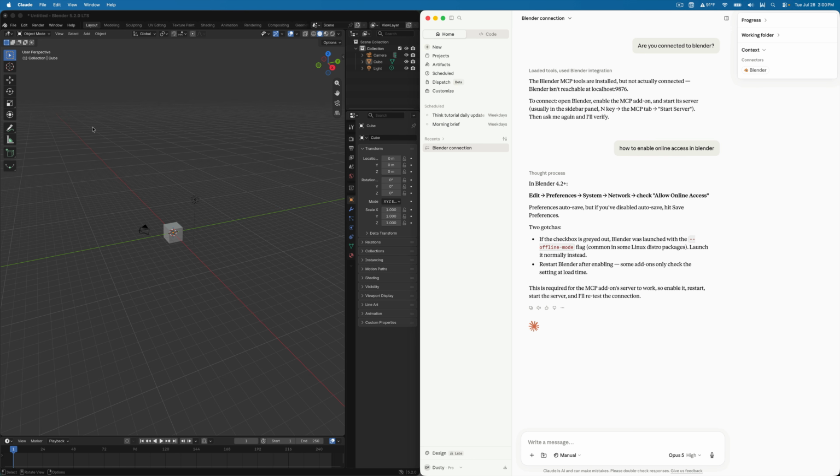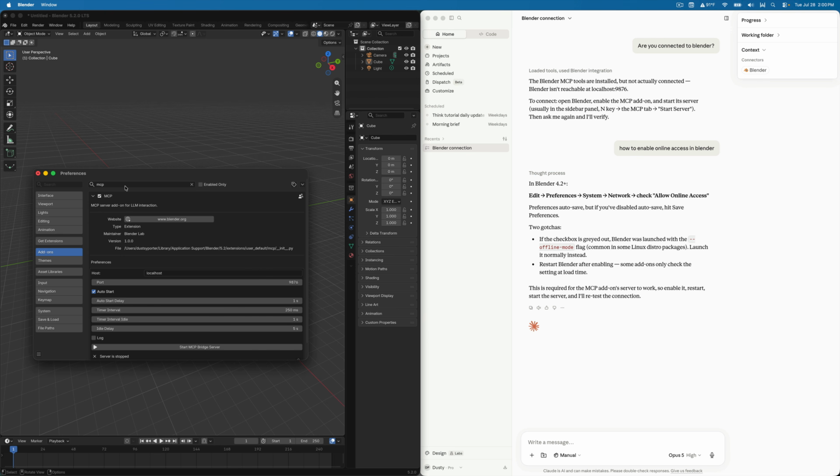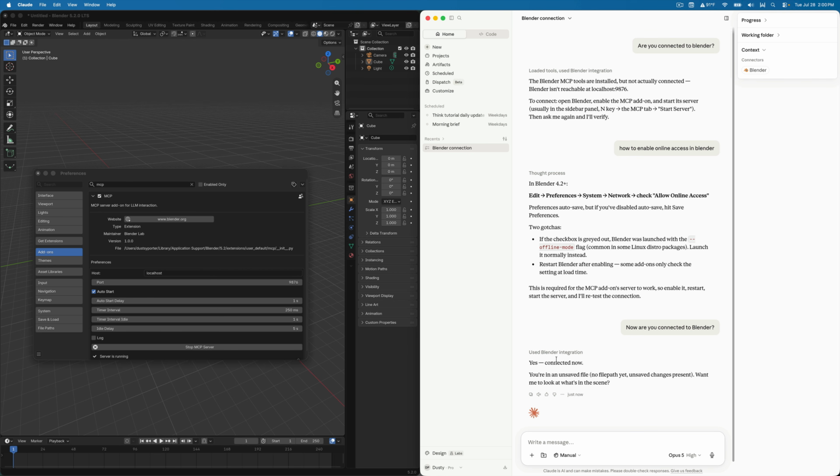What you want to do is go to edit and then go to preferences, and then under system here where it says network, go to allow online access. Then you go back to add-ons, search for MCP and go to start MCP bridge server, and you should be good to go. Now I've asked Claude again, are you connected to Blender after doing those things? And it should say, yes, I'm connected. As you can see, yes, I'm connected now.